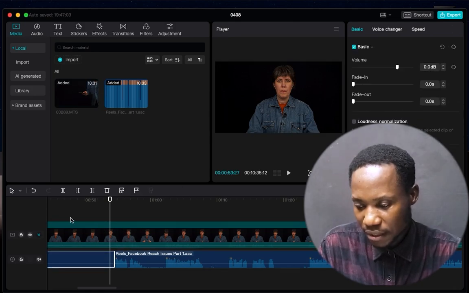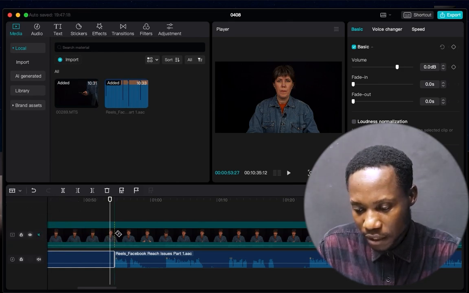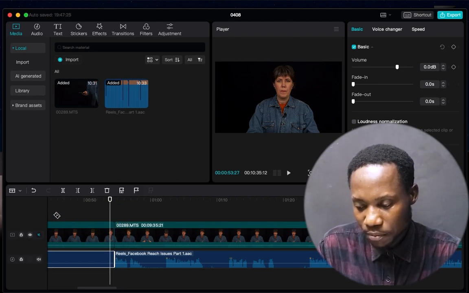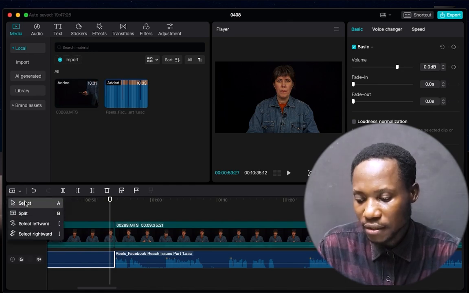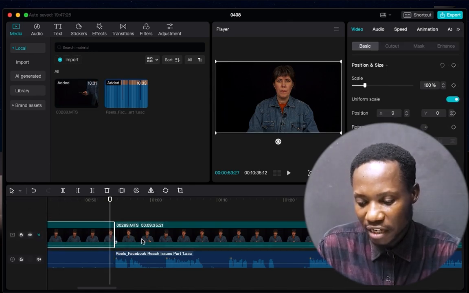Now let me reselect the split tool to split the video too. Alright, split the video now. Click on it. This is the portion I want to split it from. Click and the video has been split too. Let me go back to select tool. The video has been split now.